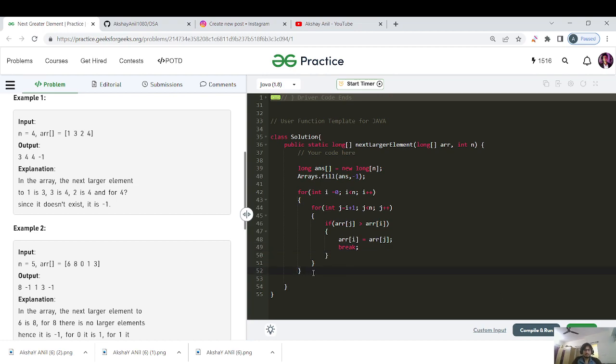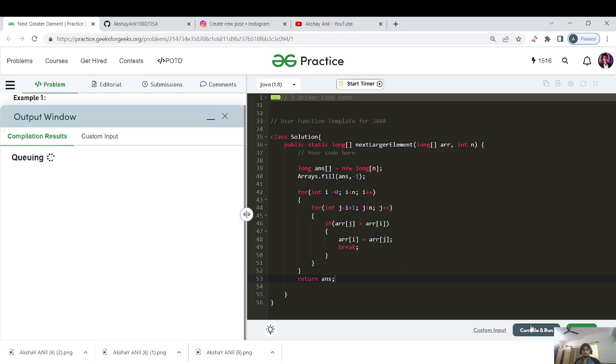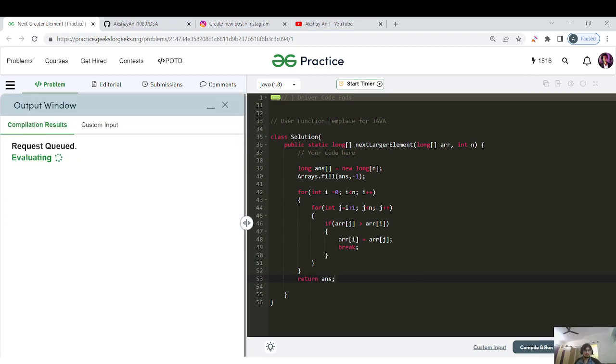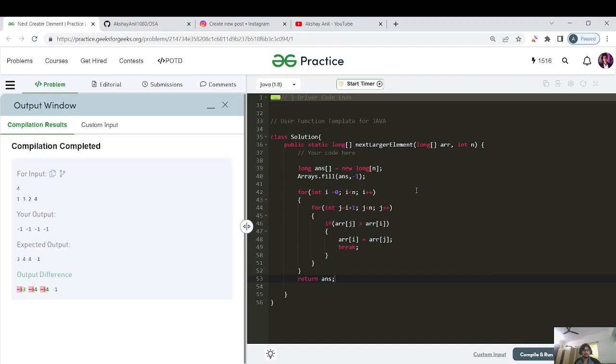So at last, we just have to return answer. If I hit the compile button, our output should match. Okay, so there's some problem. What's that problem? I just updated my current array, right? I don't have to do that. What I have to do is update the answer array.